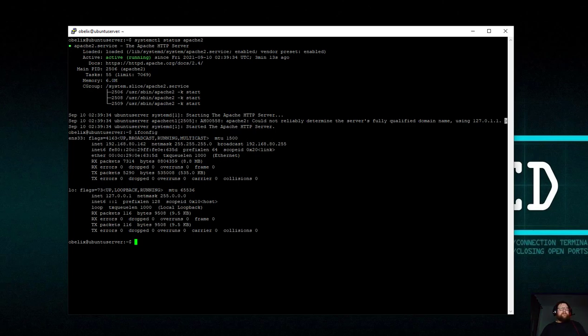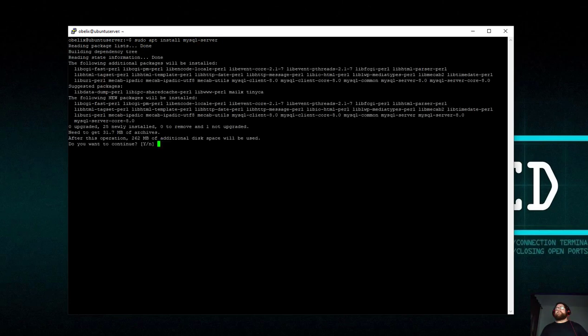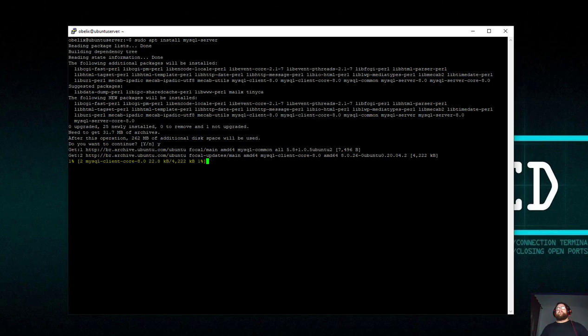Now we are going to install MySQL. It's simple, and it's kind of easy actually. Let me clear the screen. To install MySQL server. You can install MariaDB if you want, but I will just install MySQL server. Okay, let's finish this.